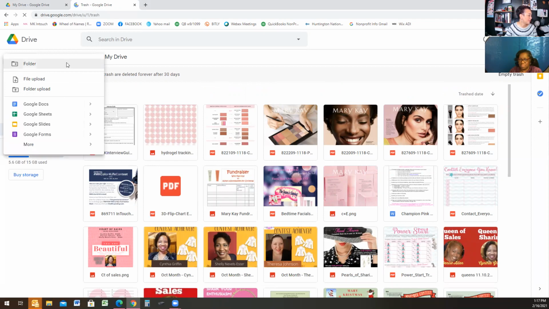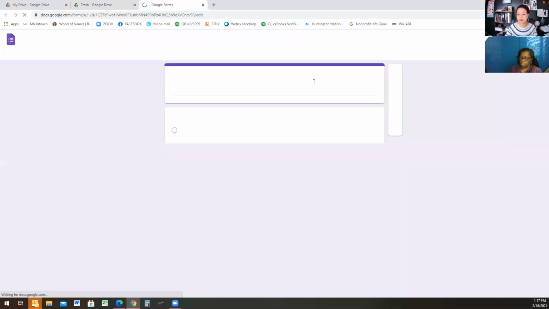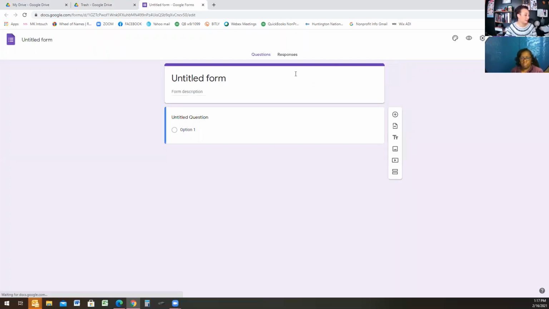There we go. Okay. So you can create lots of different documents. A Google Doc is like a Word doc. A Google Sheet is like an Excel doc, if you're familiar with that. Google Slides is like a PowerPoint. But we're doing Google Forms. So you're going to click on Google Forms, and it brings up your form maker. And I love it because it's kind of like a wizard. Basically, you just follow along, and it's really not that hard.